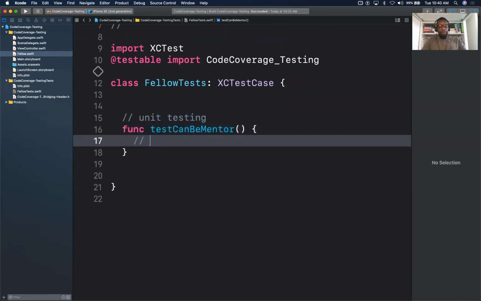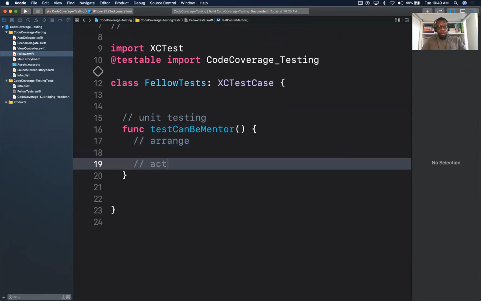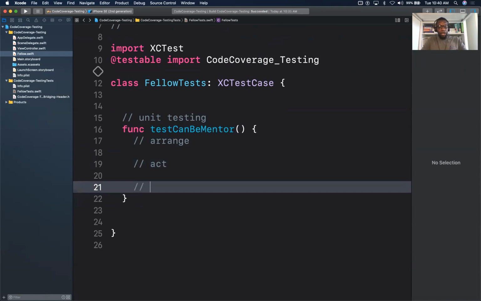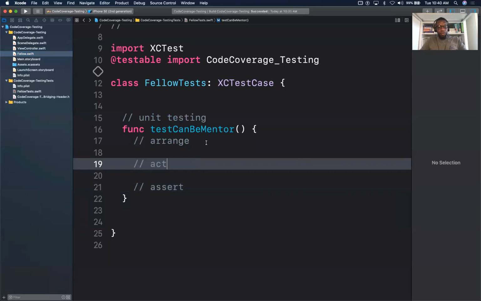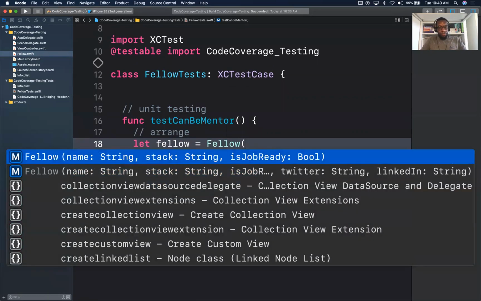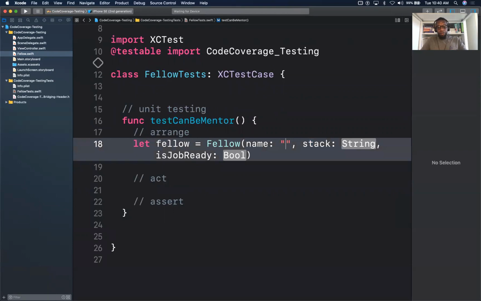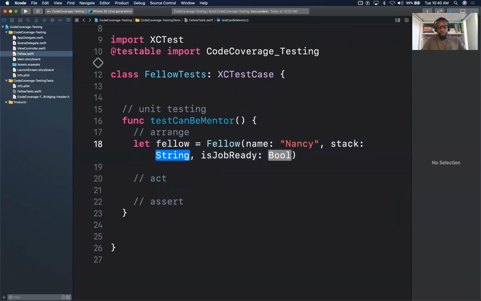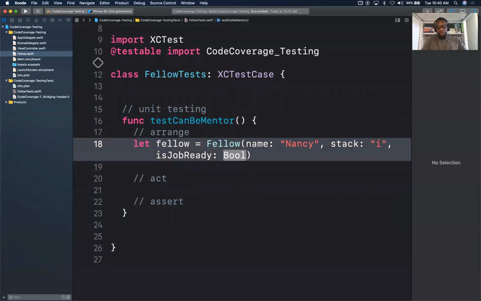So, canBeMentor, we'll just start with our arrange, our act, and our assert. So for canBeMentor, let's create a fellow. Fellow name, Nancy, C belongs to iOS, and Nancy is not job ready here.